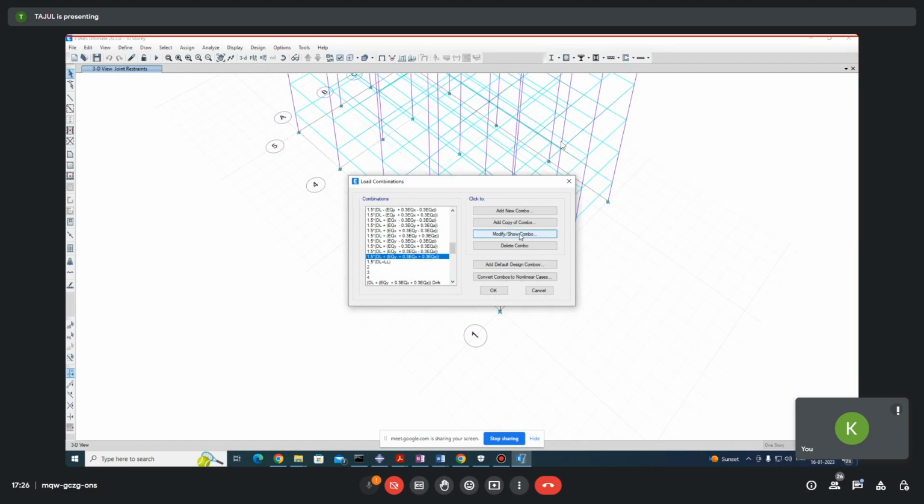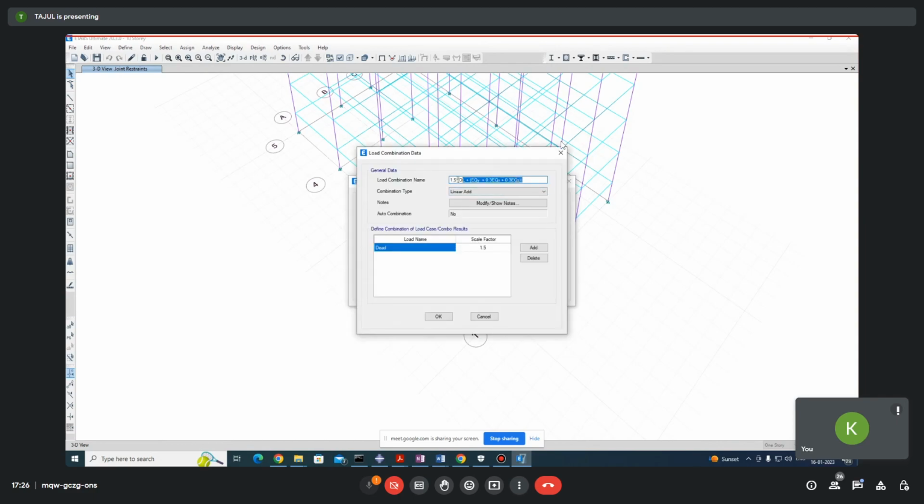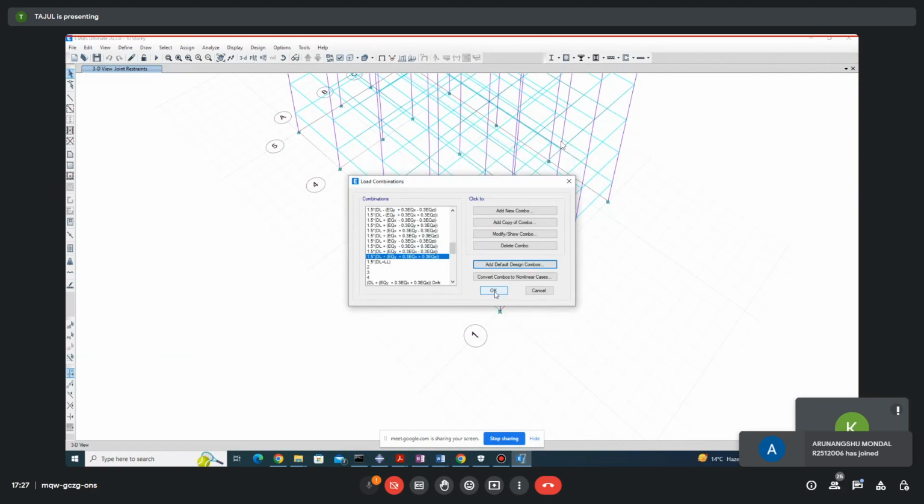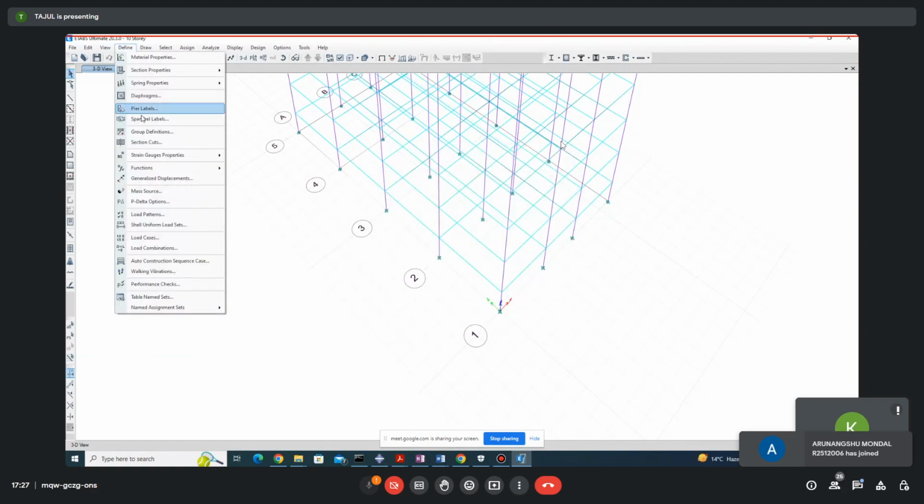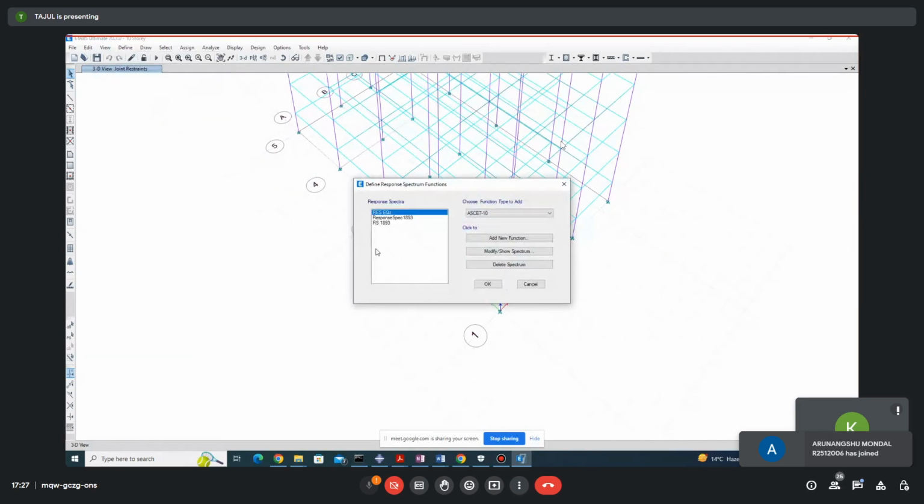So this is the dead load case. Similarly, let me show one seismic load case also. Again, the name you can give anything you want. It is better to give it like this only, it will be easy to understand. Otherwise, if you give some other name, it is difficult to identify which load case is which one. So this is 1.5 into dead load plus earthquake in X direction plus 30% of earthquake in Y direction plus 30% of earthquake in Z direction. I think earthquake for Z direction is not defined. Let me check. Yeah, it is not defined. So let me define earthquake in Z direction also.